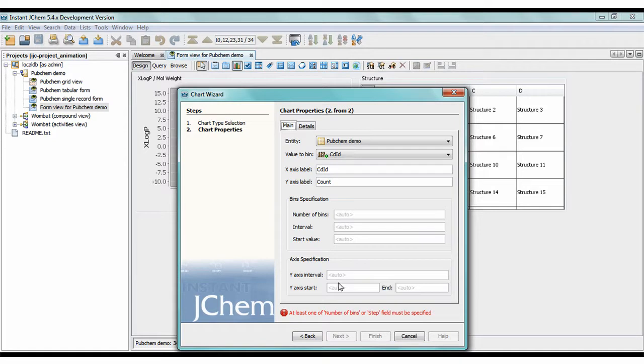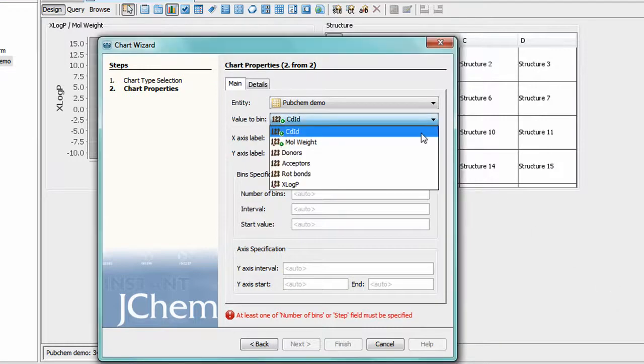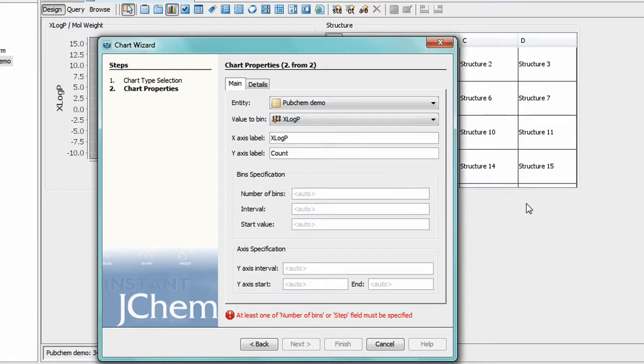Now you need to configure your chart. You now need to provide the field to bin, and in this case we will choose log P, and this will become our x-axis. Next we must choose either a number of bins or an interval. First we will choose to place our data into 10 bins. We could alternatively specify an interval size and then a starting value.